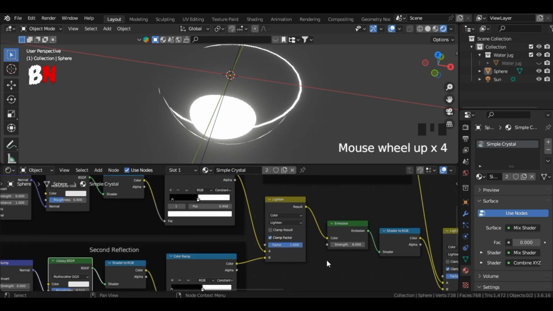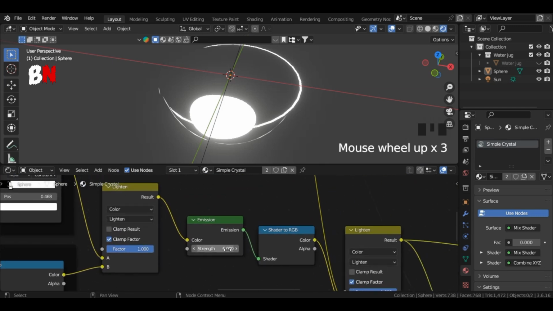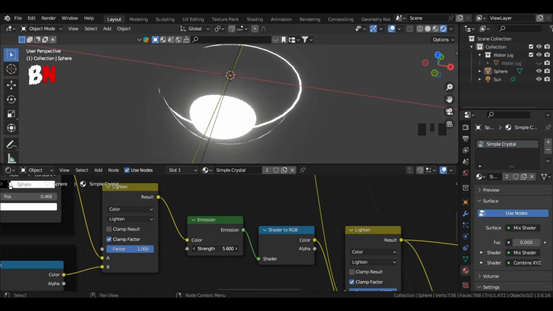If you increase the strength of this first emission, you will get an effect similar to how we sometimes hold a glass in front of the sun and it suddenly starts to glow. This object will also shine in exactly the same way, as you can see.